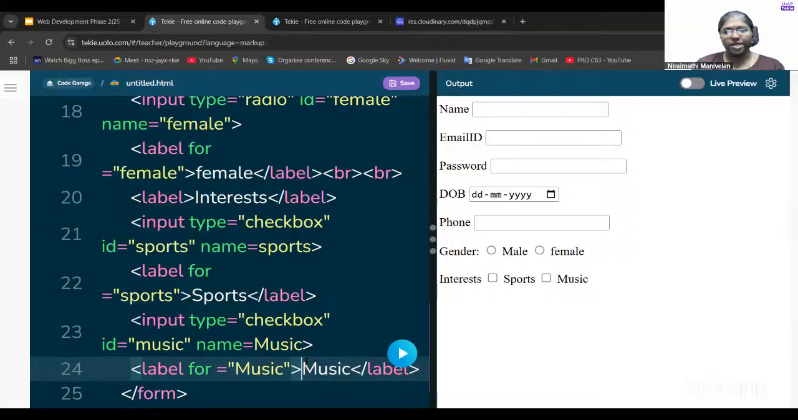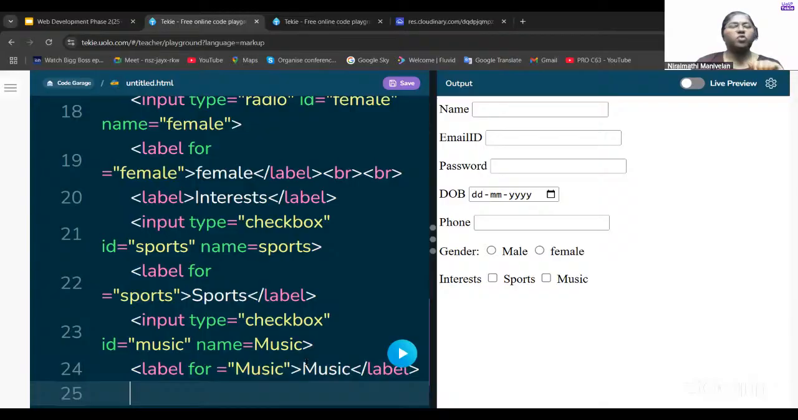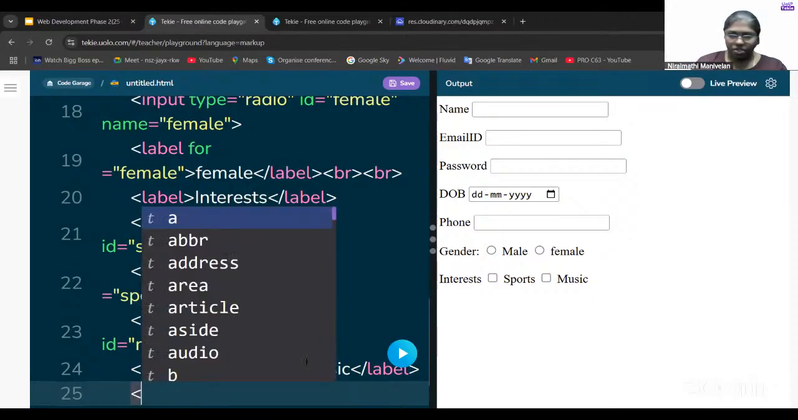Next, we are going to create an input called address type. For address, we need a very big space. For that, we are going to use the input type as text area. So let's do that.